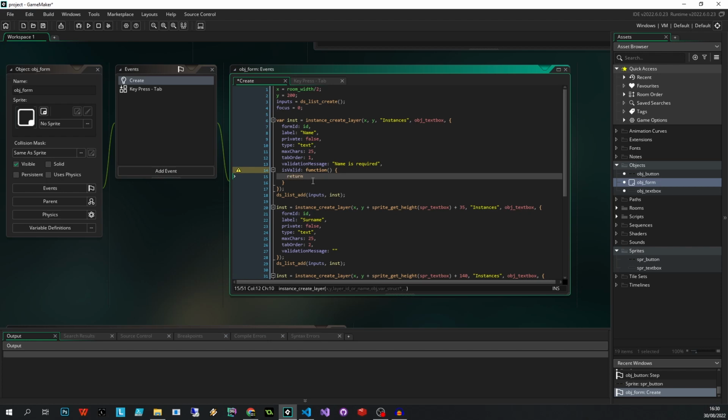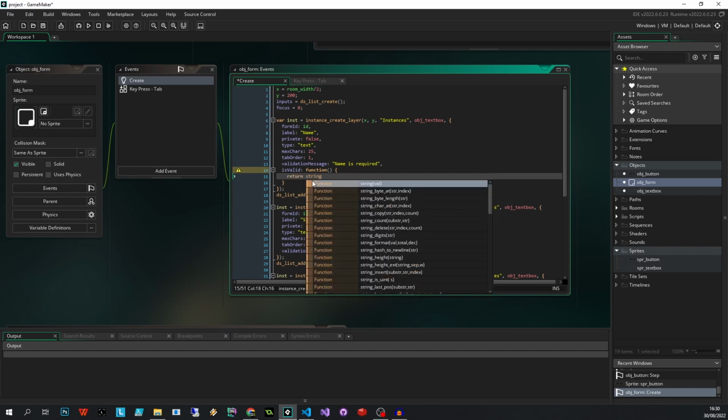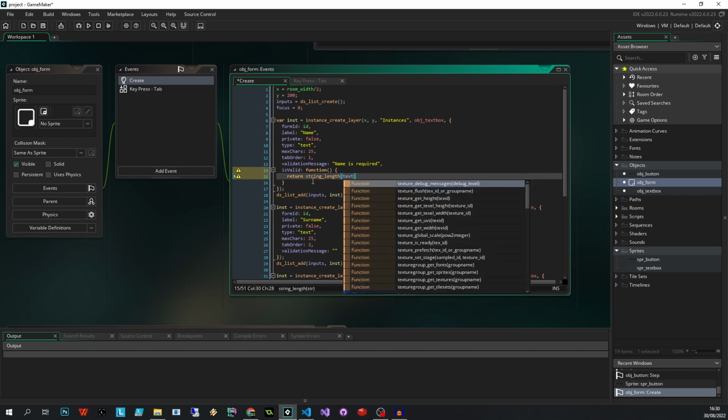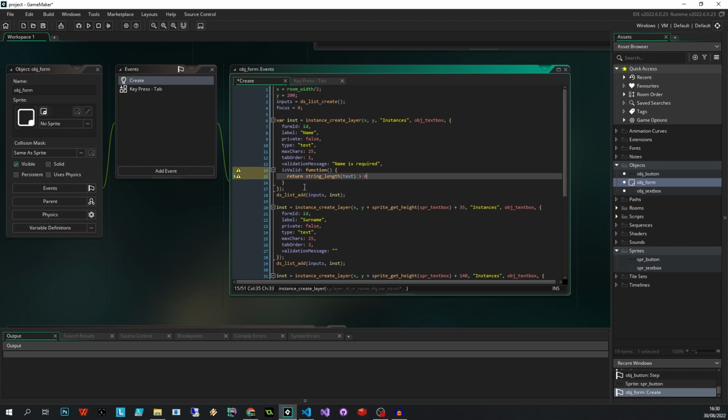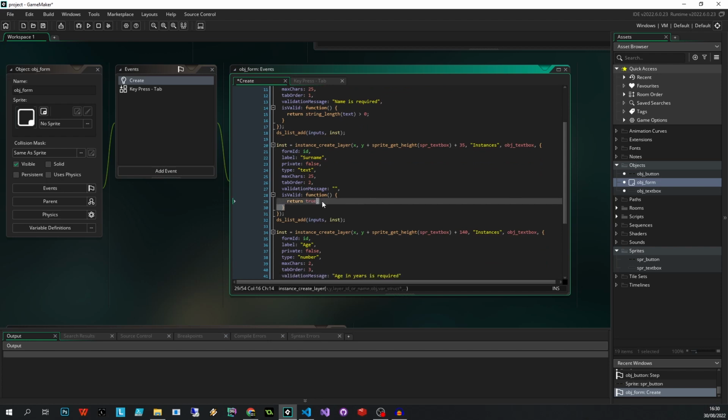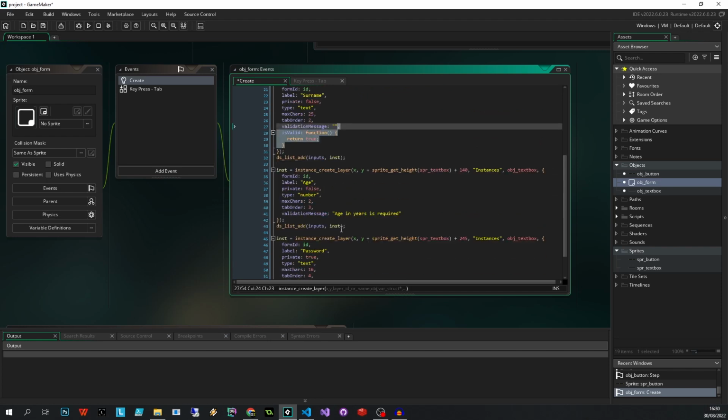Now this one is very simple. We just want to return that string length of the text property is greater than 0. Quite simple. So long as you provide some sort of name, it should be okay. Then for our surname is not required. We can just say return true. Let's keep going down. What's next?